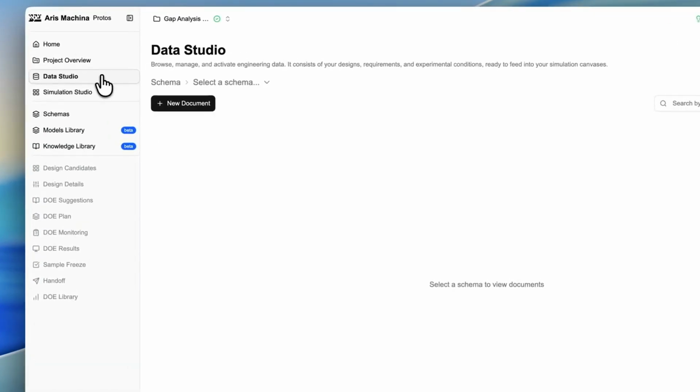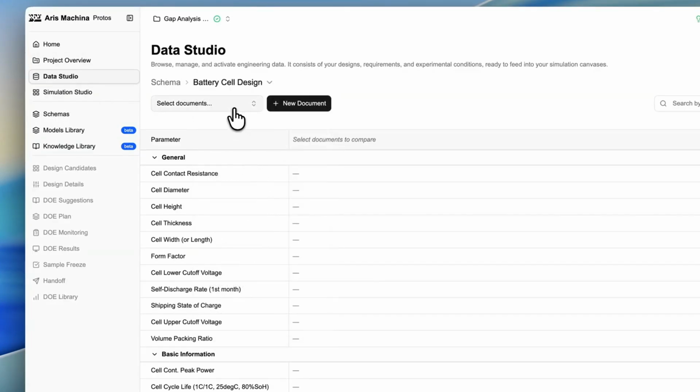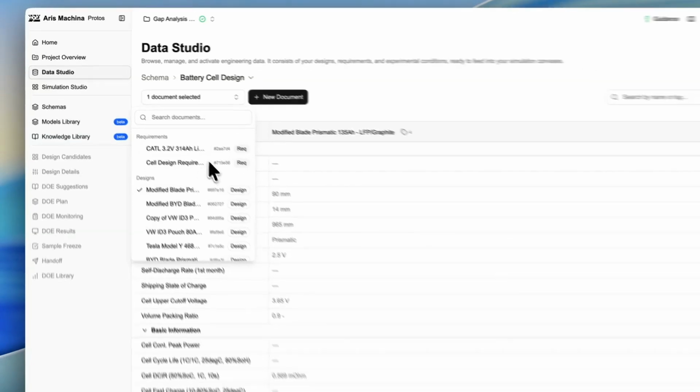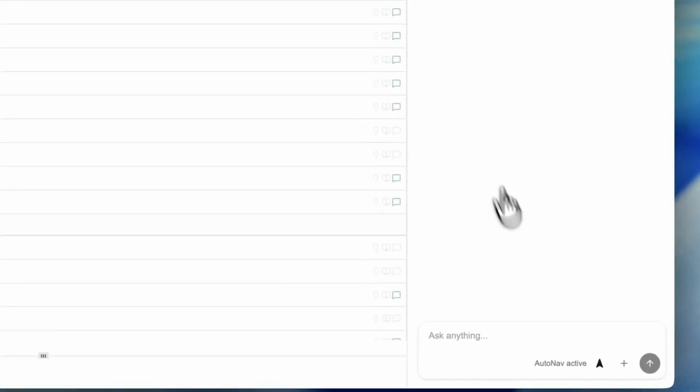Now let's populate our schemas with data. In the Data Studio, the first step is selecting the schema you want to work with. From there, you can either create your own entry manually, or hand the task to the Copilot and let it do the work for you. In our example, we activate an already existing design.